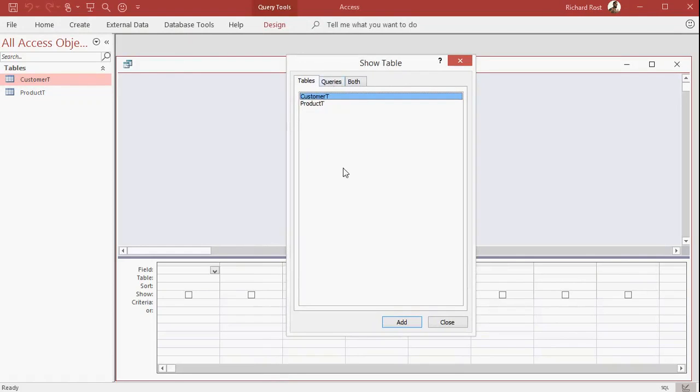You can put multiple tables that are related to each other inside a query too. That's more advanced. We'll talk about that in the expert classes. But I'm just going to put customer T in here and then click on Add, and you'll see it pops up in the background. Now hit Close.